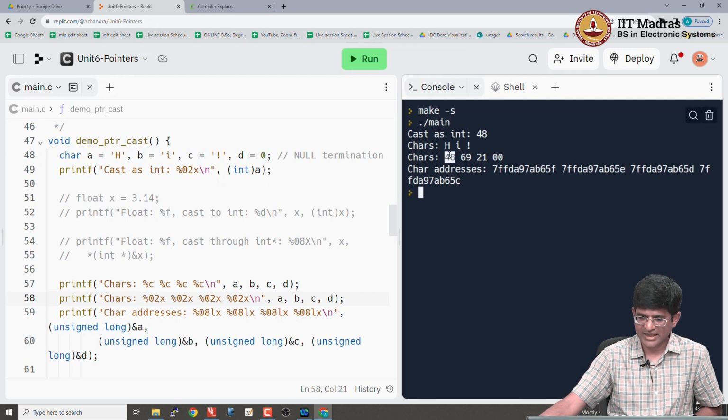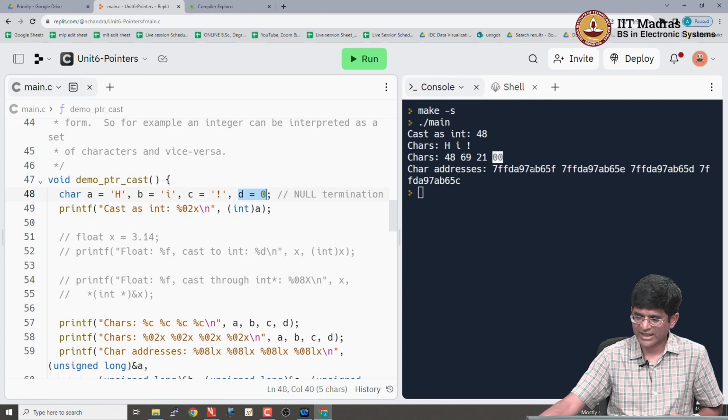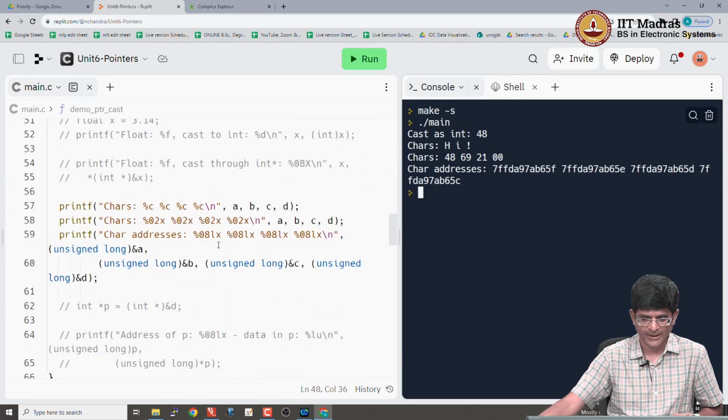I can actually get the ASCII characters 48, 69, 21 corresponding to the H, I and the exclamation mark, and finally a 0 corresponding to the D that I had, right? And it also prints out the addresses, and you find that it's basically F, E, D and C. So in other words, even though I declared A first, B second, C third and D last, the addresses start with A having the highest address, then the next B, C and D has the lowest address, right?